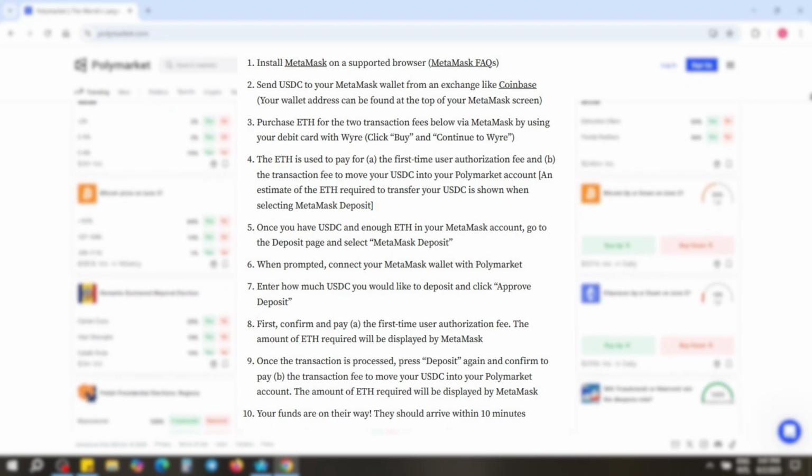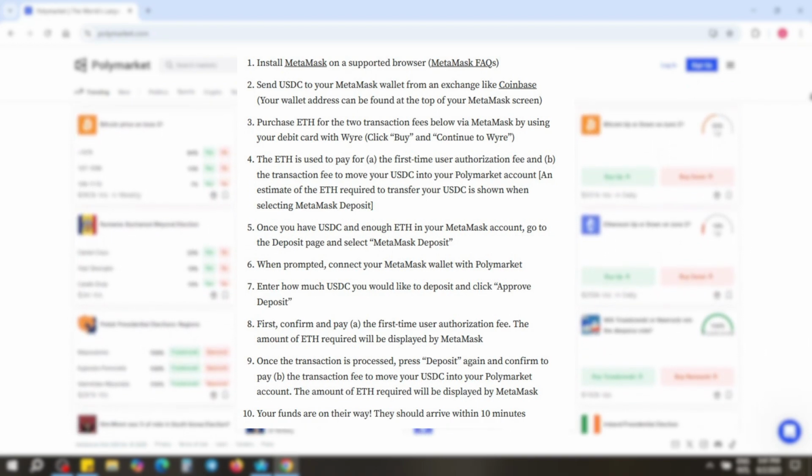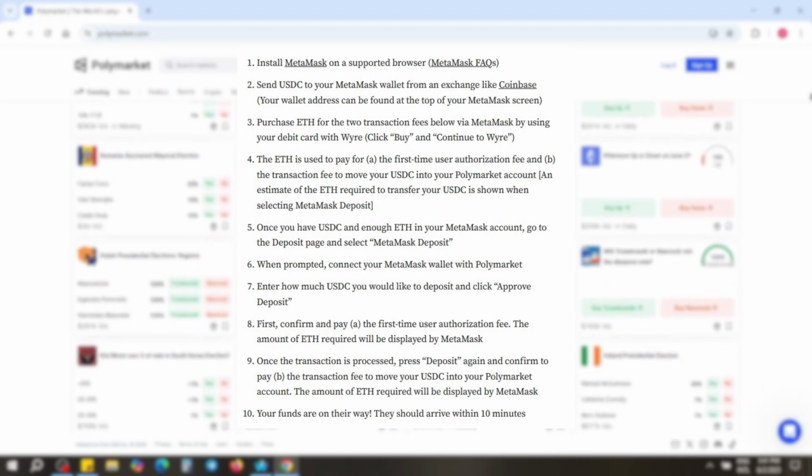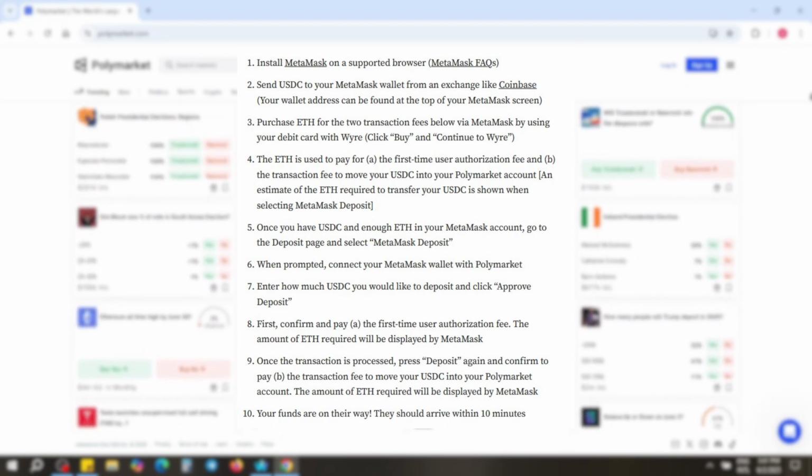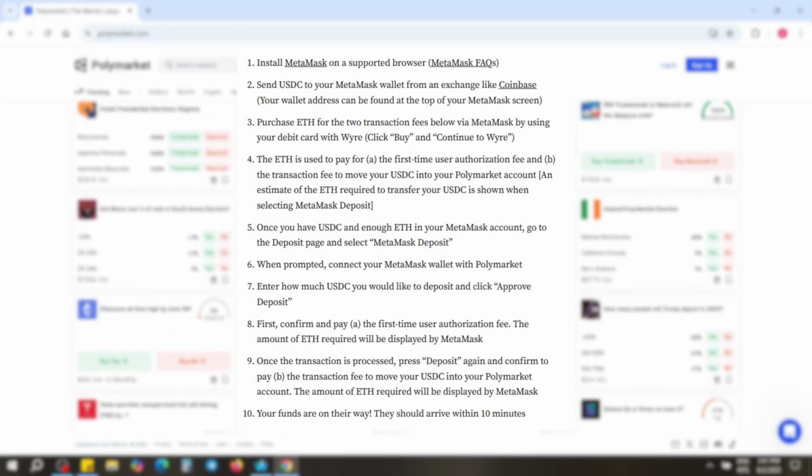Now you'll need some ETH in your wallet to cover the upcoming transaction fees. Inside MetaMask, click Buy, then choose Continue to Wire to purchase ETH using your debit card. ETH will be used to pay two things: the first-time user authorization fee, and the transaction fee to move your USDC into Polymarket. An estimate of the ETH you'll need will be shown when you go to deposit.